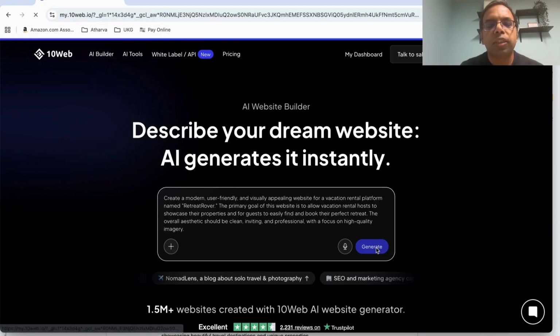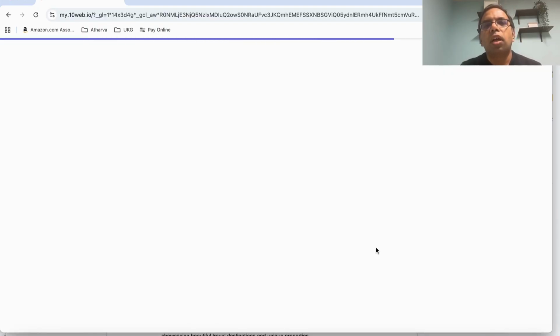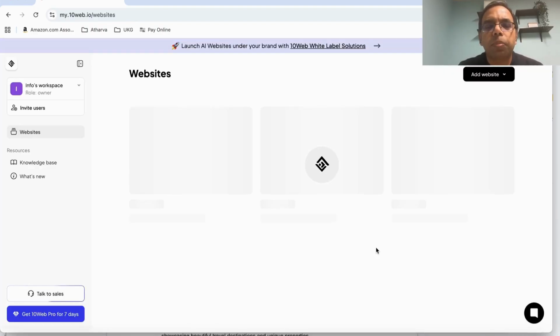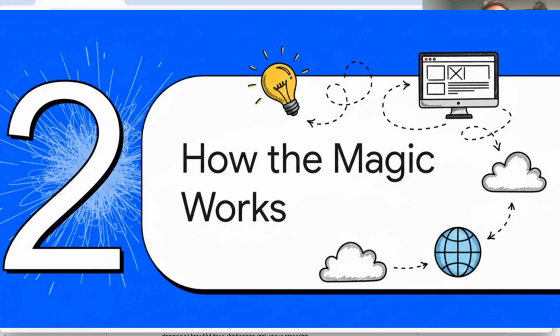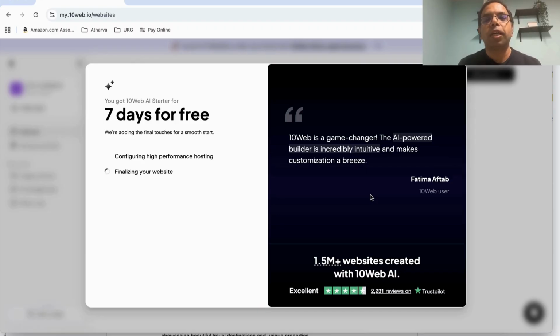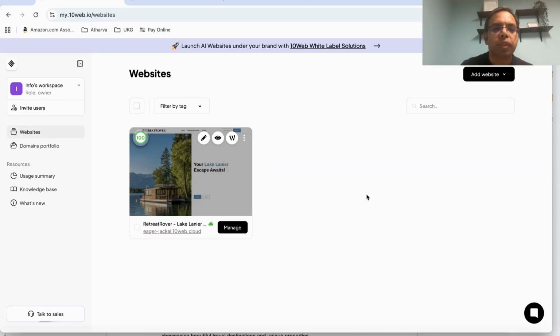Now let's hit generate. I have already signed up with 10Web, and you can also do the same. You just have to use your Google ID. That's pretty much it. So 10Web is not free, so I have taken this 7-day free trial. You'll have to add your payment details, but you can cancel it anytime if you don't like it. So our website is built, and let's check it out.